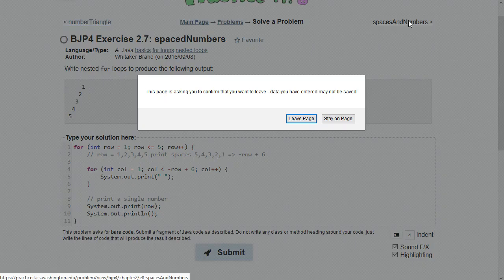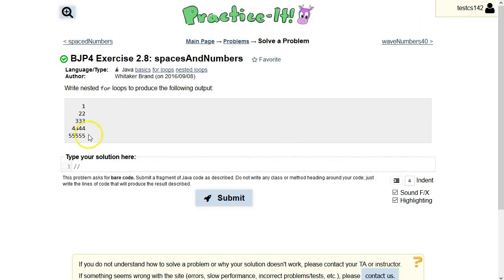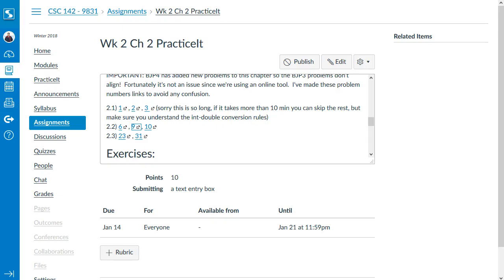The last one I'm not going to do. That's actually the one that you need to do. But you can see it's very similar. You have to have a certain number of spaces, and you've got numbers here. That is the walkthrough on your PracticeIt.